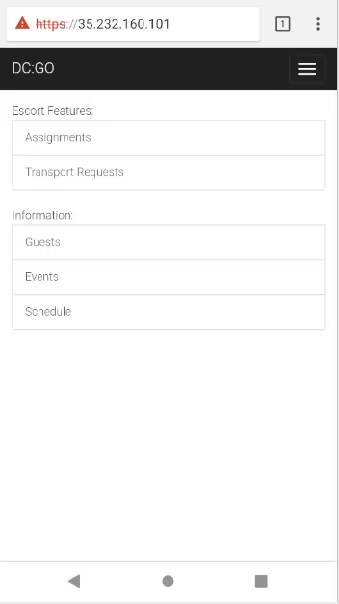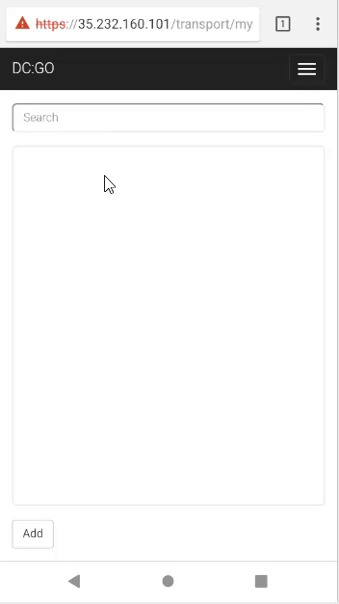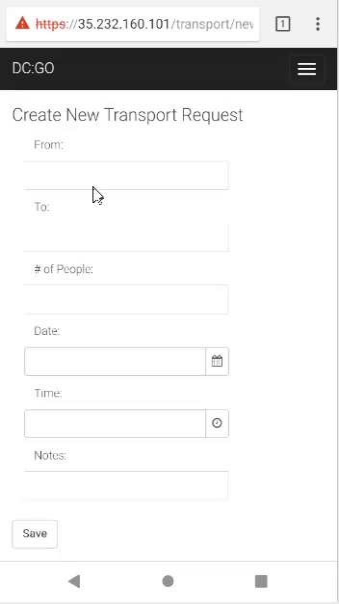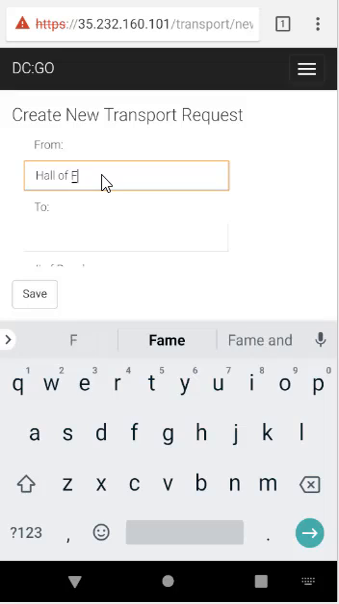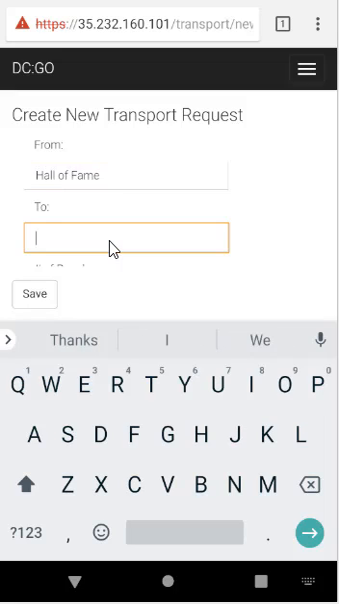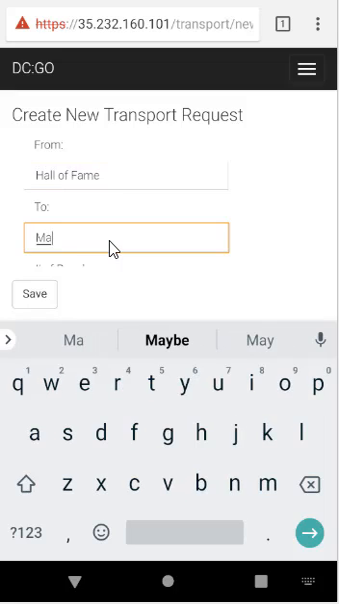The DCGO app also has the ability to make transport requests for when your escort needs a transport. To do so, tap the Transport Requests button under Escort Features on the main screen, like so. This will bring up a list of all your current and previous transport requests. Here, we're going to tap the Add button. Next, we're going to choose where our transport request is from. Here, we'll do Hall of Fame. And where the request is going to. Here, we'll do Marriott.